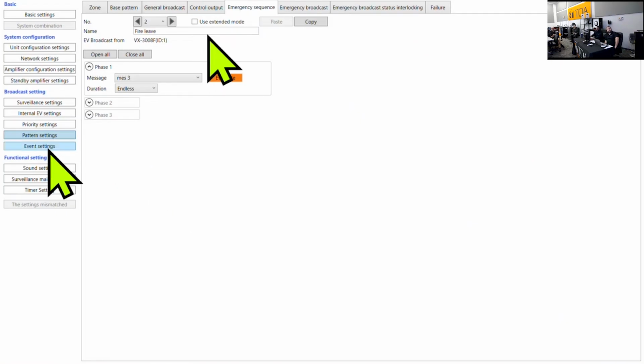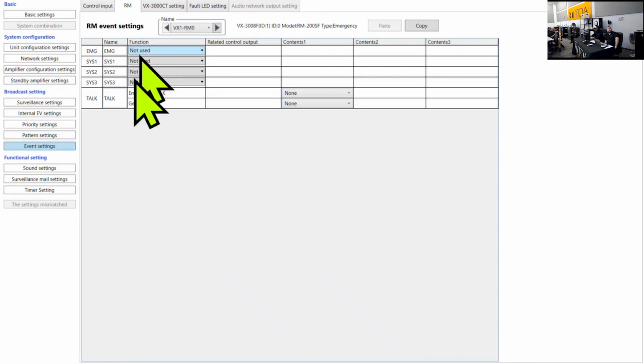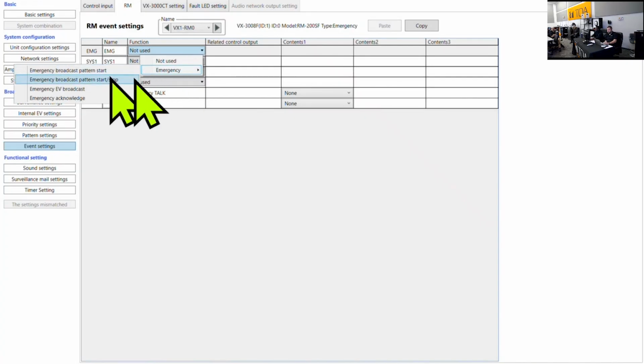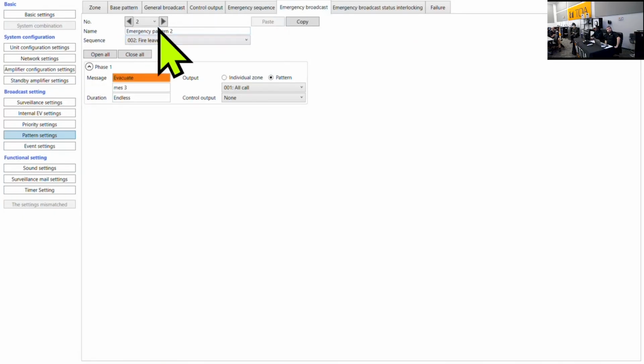All right, next let's hit the event settings. This is now where we're going to tell, so move to RM, we're going to say what our buttons are going to do on our devices. For example, on our RM200SF here, let's say this is a fireman's mic, so this will be for emergency. And I want this to start the emergency broadcast pattern. Here is where I can tell it which pattern to start, either my pattern 1 that I made, or pattern 2. And by doing that, it's going to go through what we actually made here.